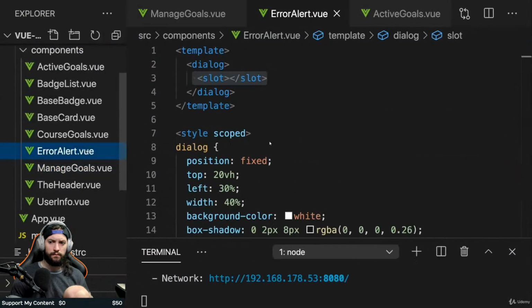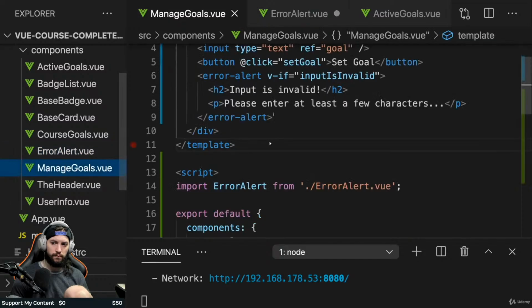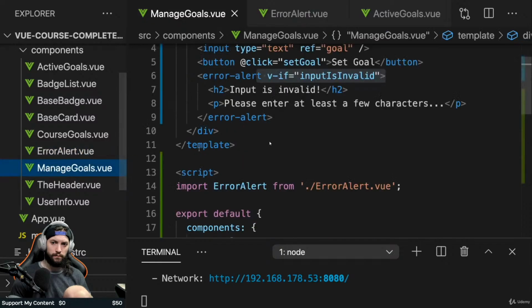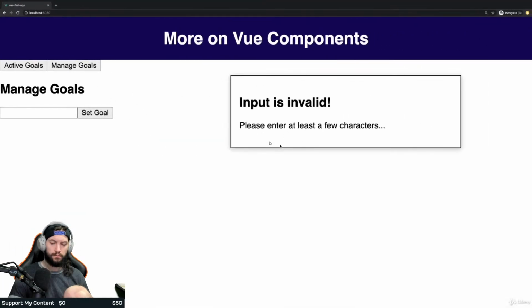That's my bad, though. The built-in dialog element needs an open attribute to be displayed. Therefore, we could, of course, also control the visibility of this dialog by toggling the open attribute, but I will always add open, and instead just show or hide it by adding or removing the entire component to the DOM with vif. But make sure you have that open attribute on the dialog, otherwise it won't work. And with that, if I reload and try to submit an empty goal, this is our error dialog.